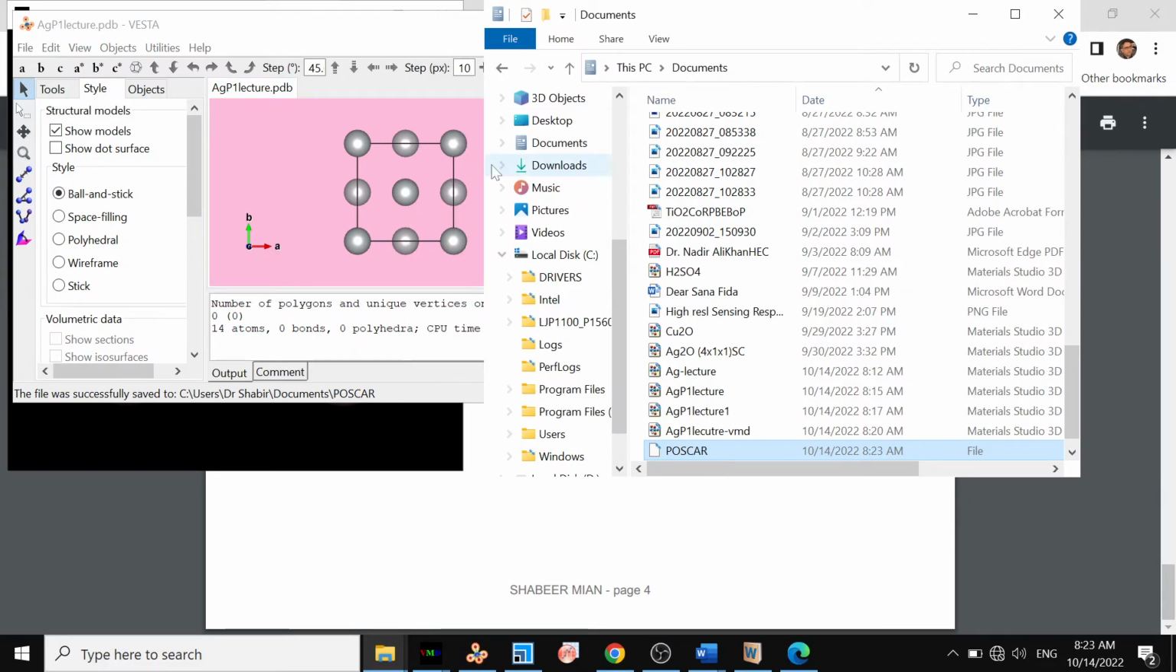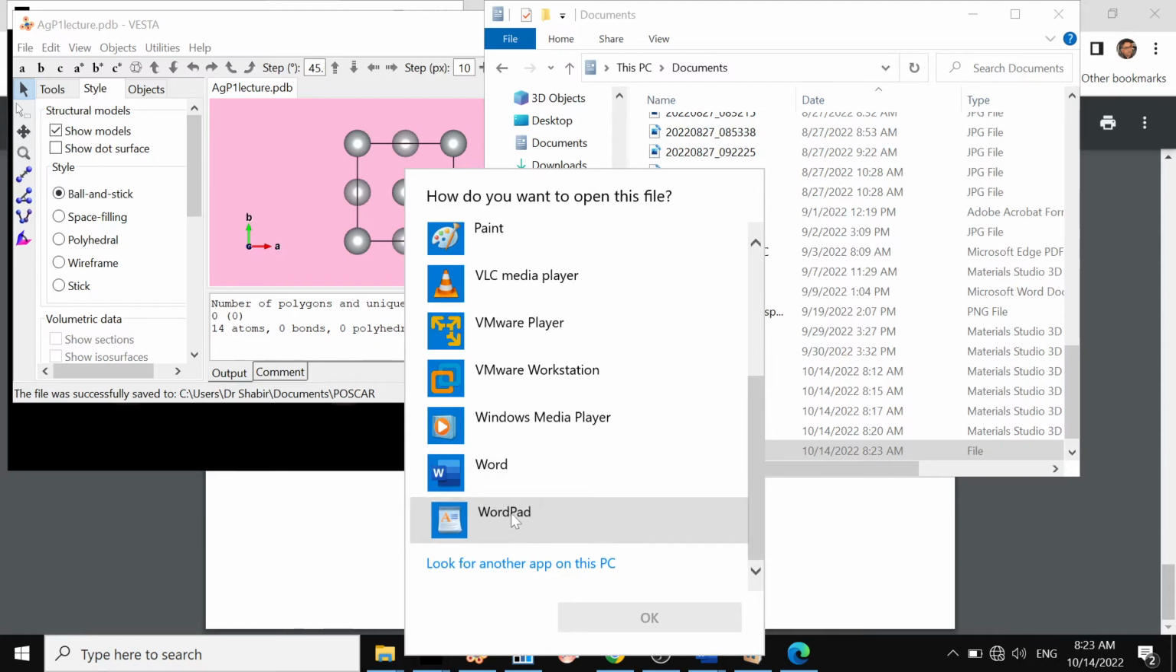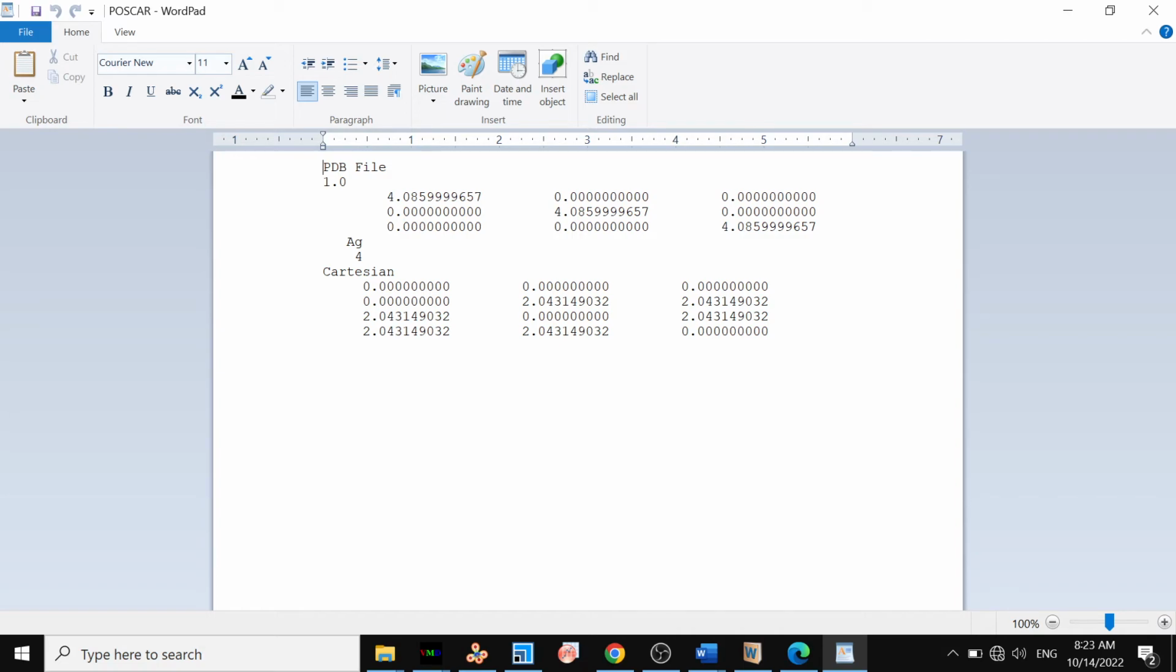Open it here. Either you can open it in Notepad or WordPad. So here you see it automatically creates the lattice parameters, okay, and the Cartesian coordinates. So this is the VASP format POSCAR file, which we call the input file actually.